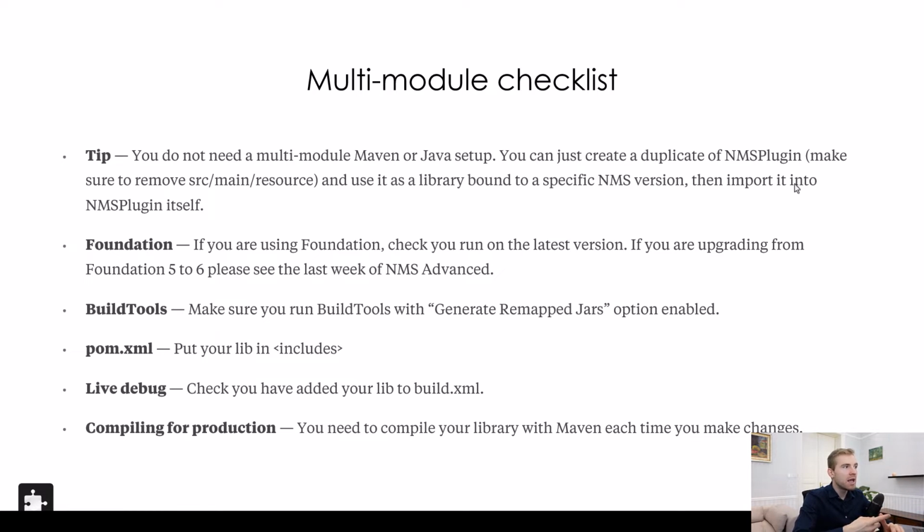So number one, we are not going to be going with the multi-module Maven or using Java 9 modules. I think this is just a little bit too sadistic, if you will. It's too complicated, and I don't like doing hard things. We are just going to be making a duplicate of the NMS plugin that we already have. We're going to be getting rid of all of its internals, including the src main resource, and we're just going to be using it as a library bound to a specific NMS version.